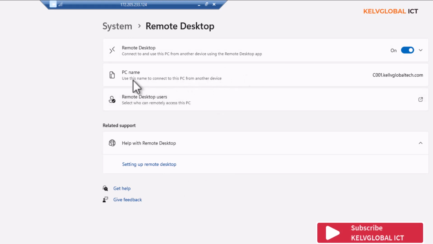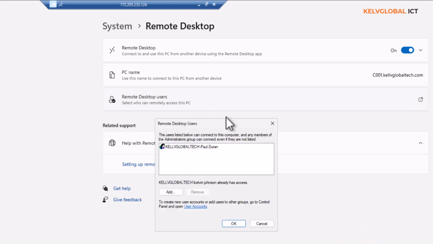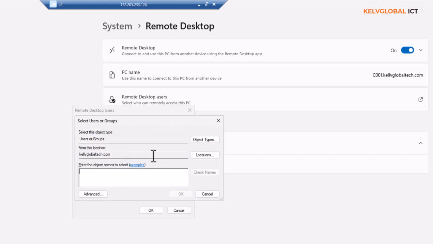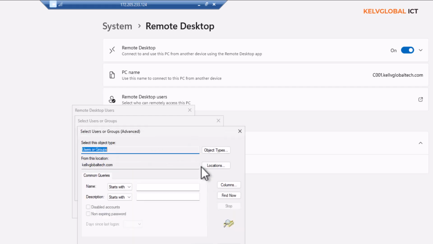That's one. Two, you can see the remote desktop users, where you select who can remotely access this device. Here it says Kelvin Johnson already has access, which is, of course, a domain admin which I use to log onto this device. I've already added this user to this device, which means this user will be able to access this device as well. If you want to add more users, we can click and then try to find more users.